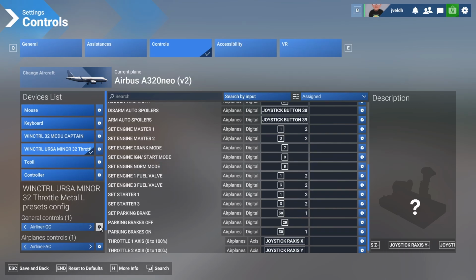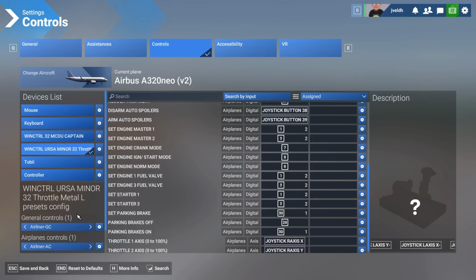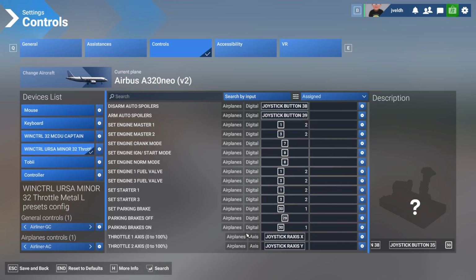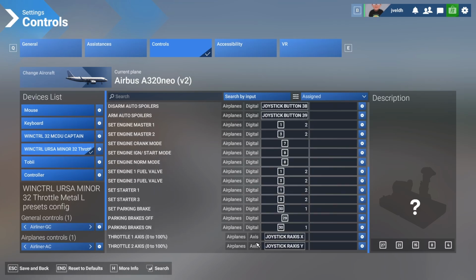Easy way to do that, because you click the gear and then you say import, and you can import it in Flight Simulator. I've created two profiles, the general controls and the airplanes, but as you can see, only airplane controls are there. There are no general controls, so I don't think it's even needed. For the throttle, I'm using the 0 to 100%. There are some discussions on the internet which say, hey, you need to assign the throttle 1 axis without those percentages. But for me, this works perfect. This doesn't cause any issues. It works nice. So I leave it up to you.